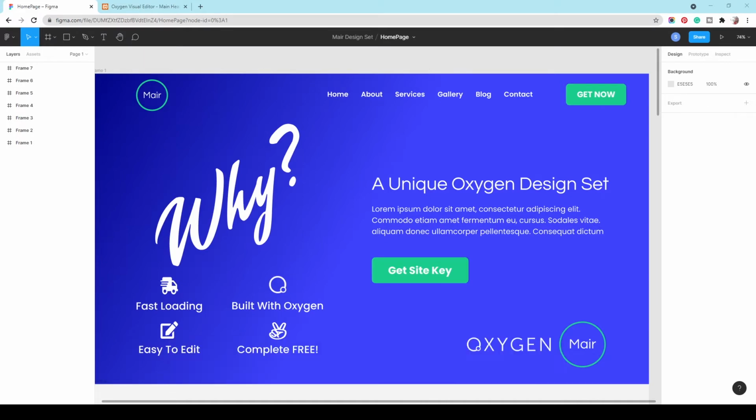We will continue with our last project, creating the footer and the hero area.